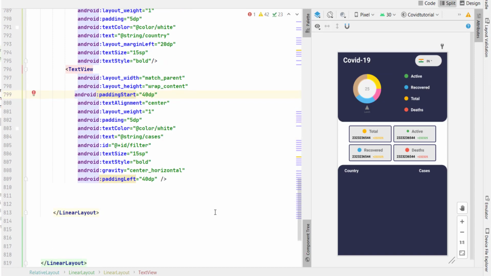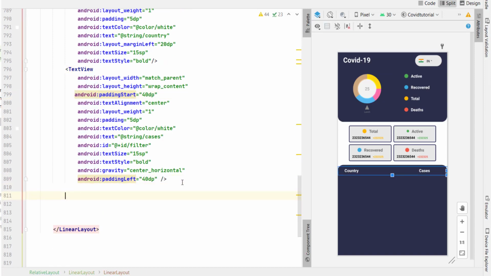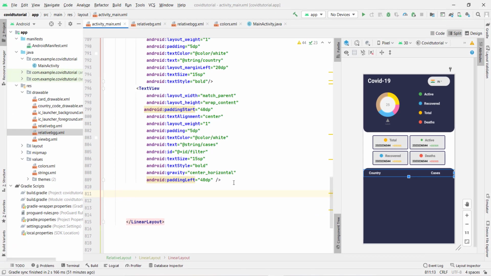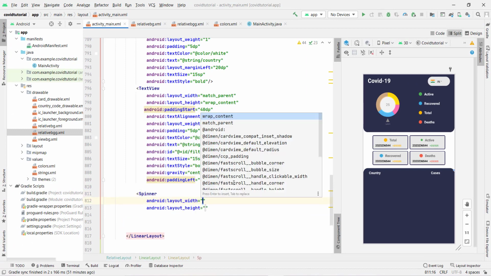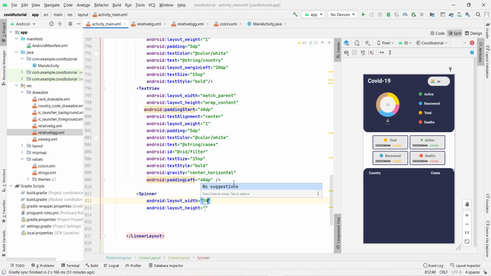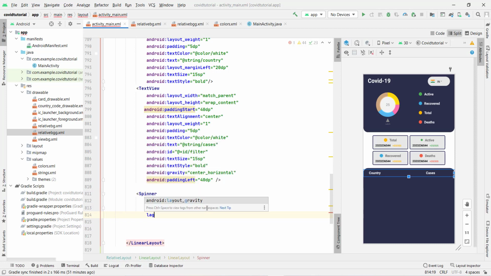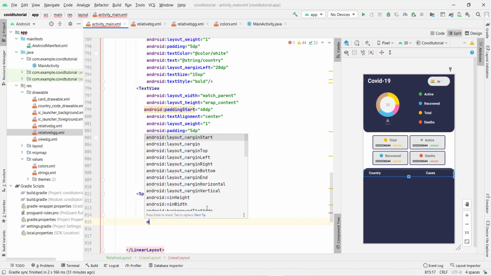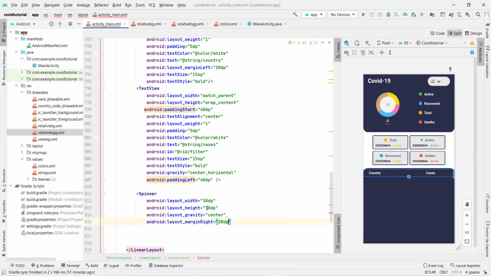Now below this, what we need is a spinner. So for this we have to simply take an open bracket, type here spinner, set the layout width 30 dp, it is fine. Then after this we have to type here 30 dp height, it is also fine. Then you have to give the layout gravity. I give the gravity center. Then below this we have to give the margin right, and give the margin right 20 dp, it is fine. Then we have to give any ID. So I simply give the ID name here spinner, and then we have to give the background.